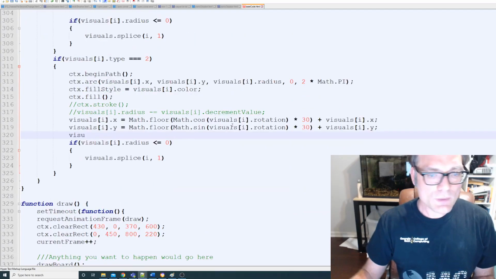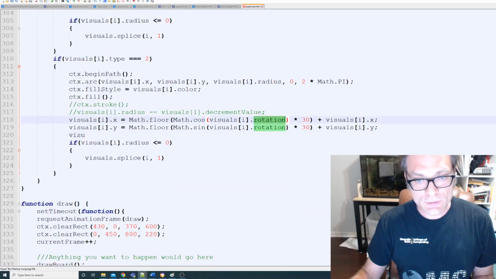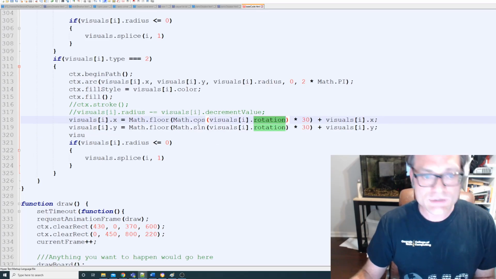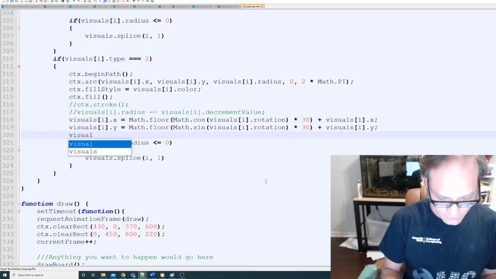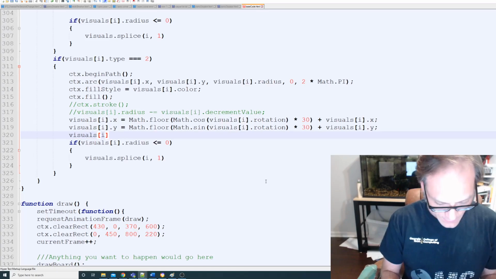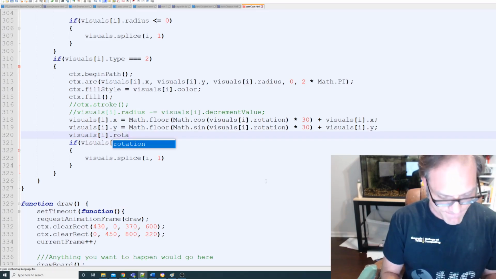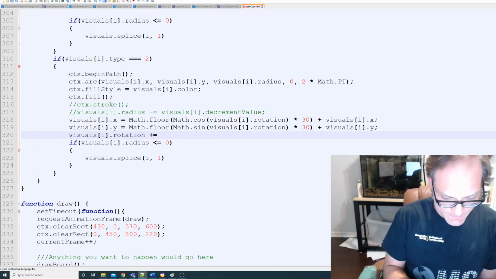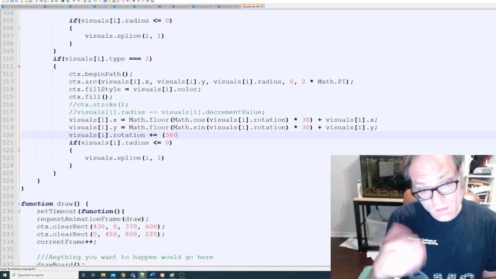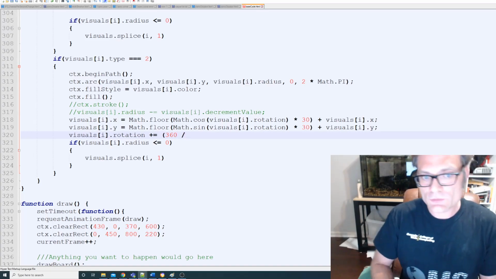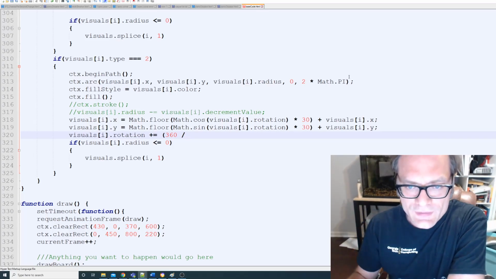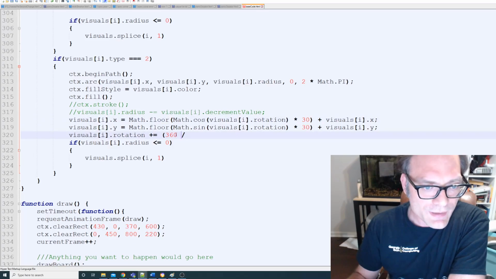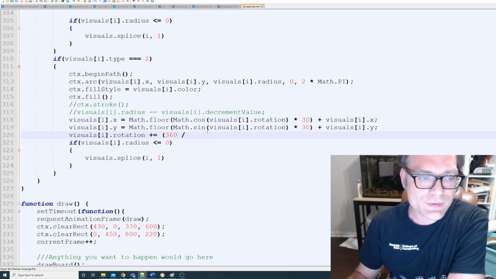Okay, and so here what we want to do is increase that rotation so that it is actually affecting the location of our visual. So we're going to say visuals at I dot rotation plus equals, and then here we're going to say 360 for 360 degrees, and we're going to divide it not by 30. That's our magnitude. We're going to divide it by how many iterations we have for this animation to play.